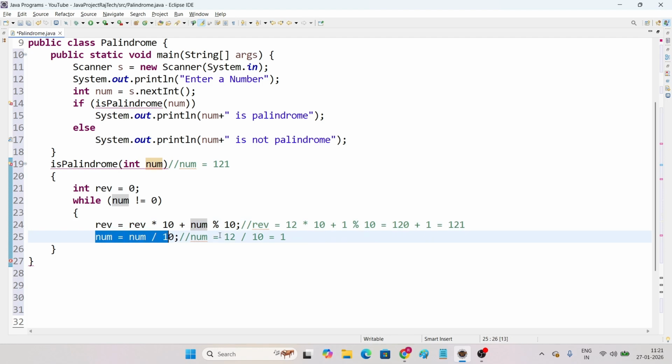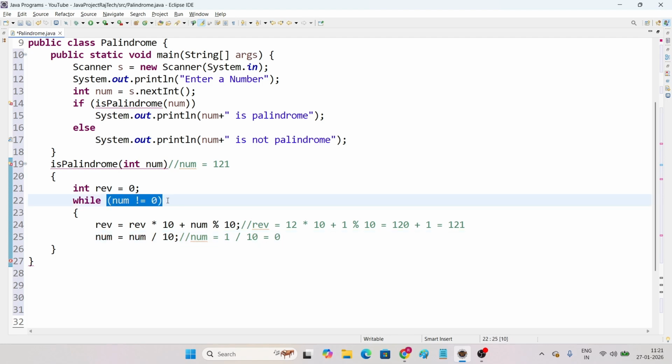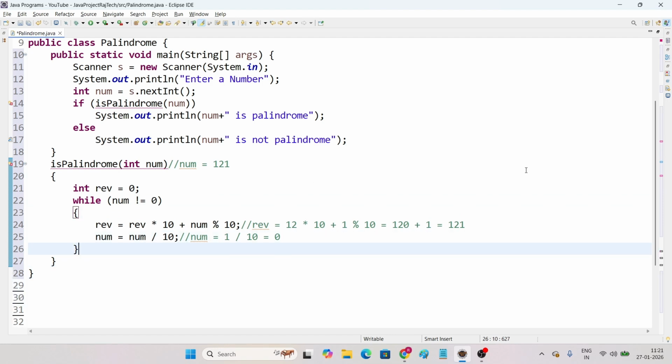Then number equal to number by 10. So what is 1 by 10? 0. So 0 not equal to 0 is false, comes out. Once you come out, what is the value of reverse here? The value of reverse is 121.